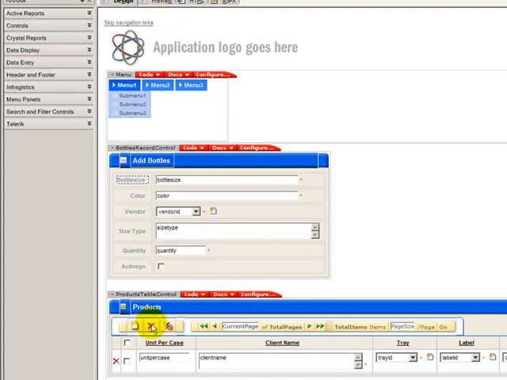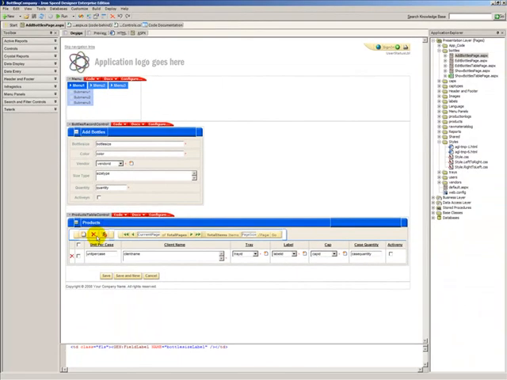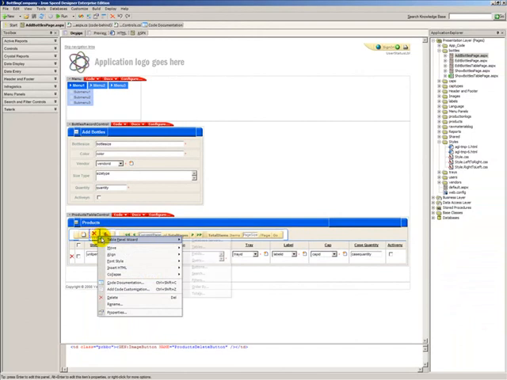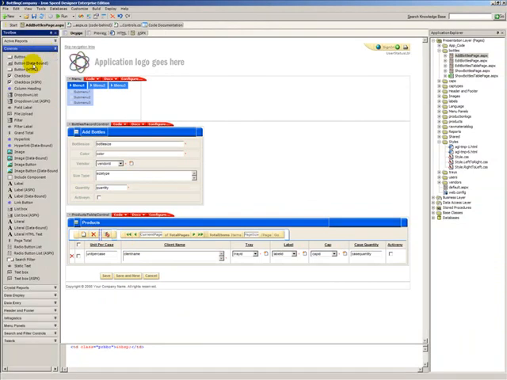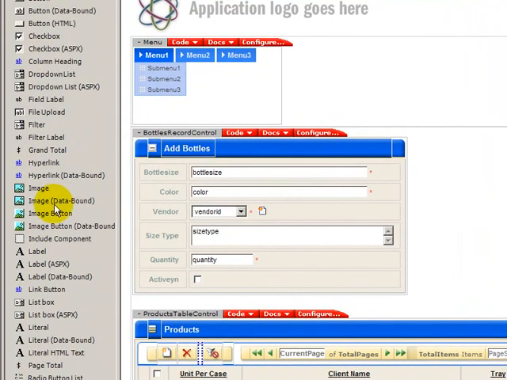As an example, let's just say that in this products view, I want to add another button. So I'm going to right-click, and I actually want to modify my HTML. I want to insert a column to the right. Now I've got a little column down here. I'm going to go up to my controls menu, and I'm going to pick a button that I want to put in there, but I actually want to use an image button. So I'm going to drag my image button down here, and I'm going to drop that in.